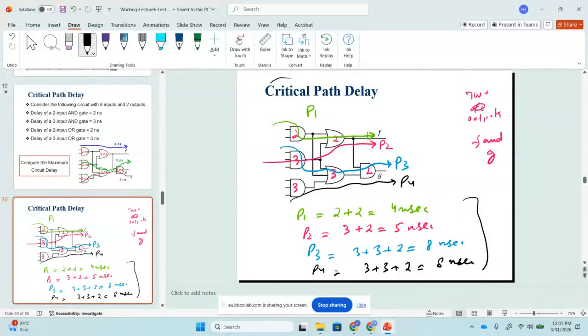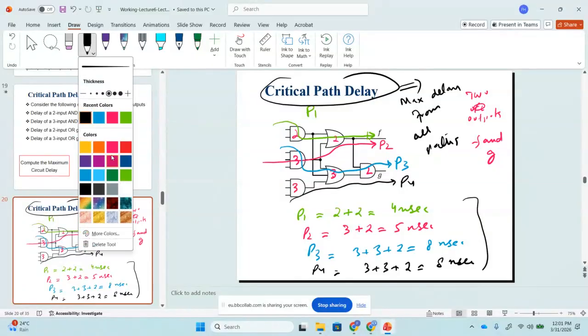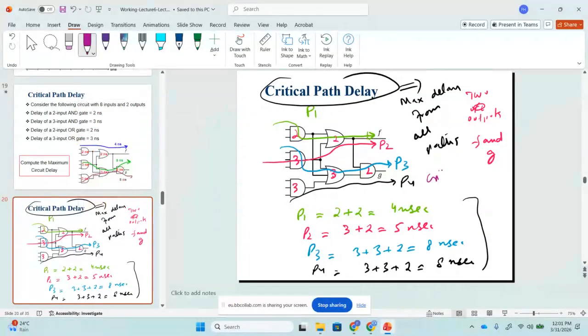So okay, what is the critical path delay? The critical path delay is the maximum delay from all paths. For this particular example, what is the critical path delay here? Yes, 8.